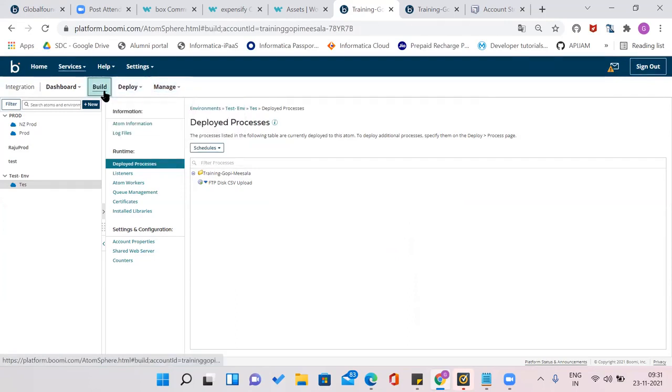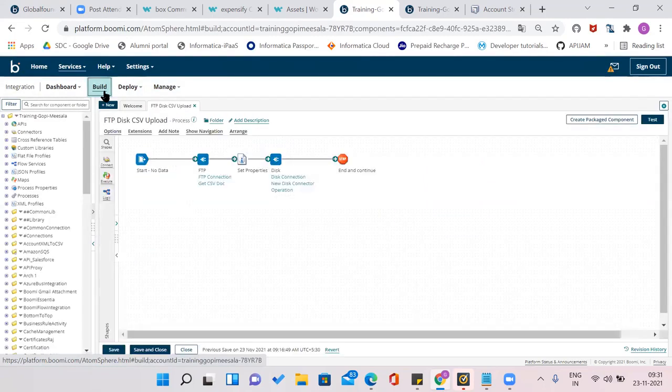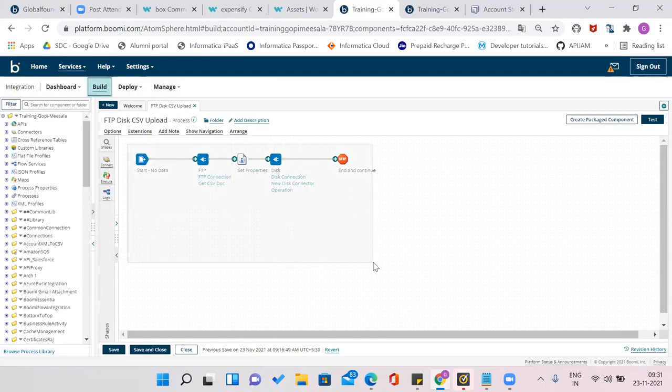So this is what deployment is. Tomorrow we are going to enhance this by using other components and other shapes, and we are going to convert CSV to XML. How are we going to convert CSV to XML? We will store the XML to disk. We'll check that once.